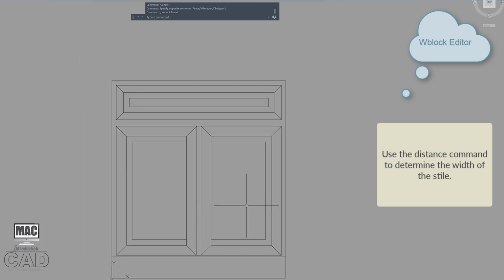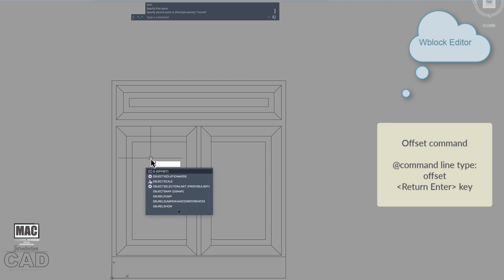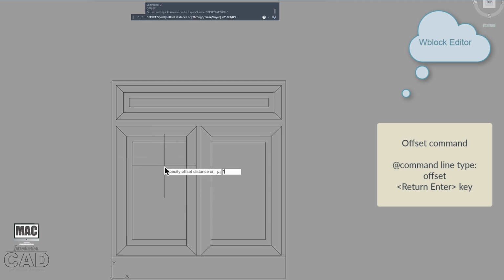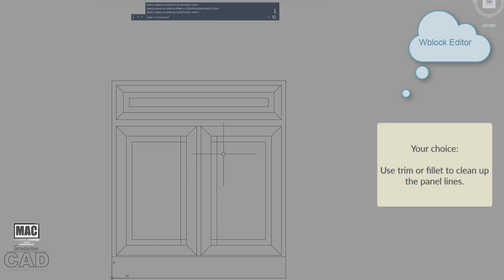Next, we will need to add an additional style to each door. Using the distance command, find the width of the door panel style as you see me do here. Using the offset command, we will create the panel style for each door. At the command line, type offset, return Enter key. Set the offset value to 1 inch, return Enter key. Pick the vertical style line we drafted earlier and pick to the inside of it for each door as you see me do here.